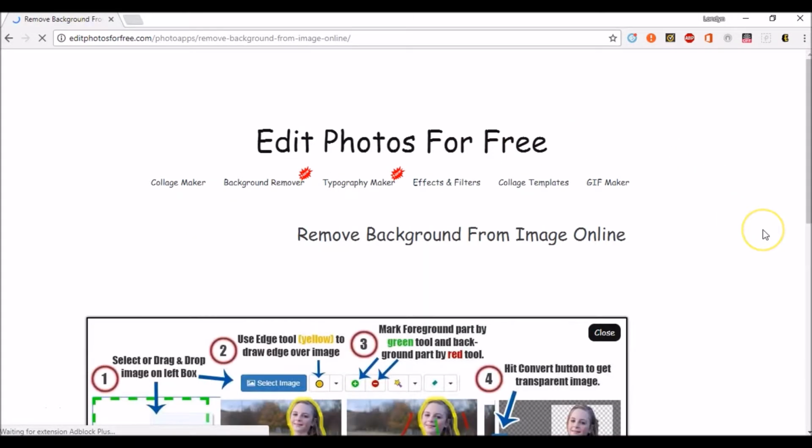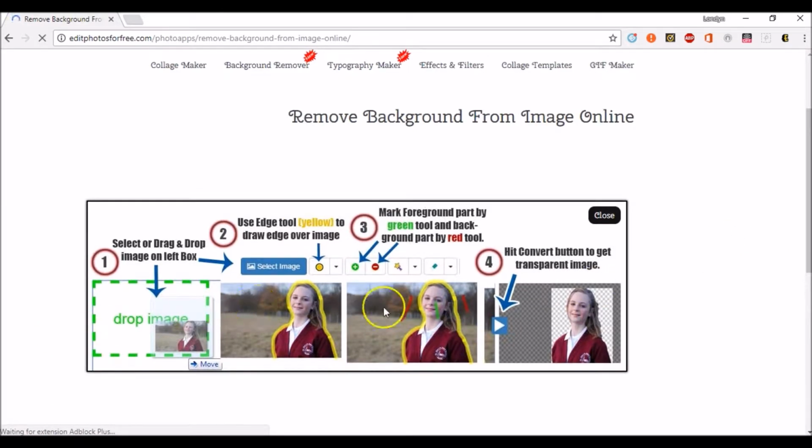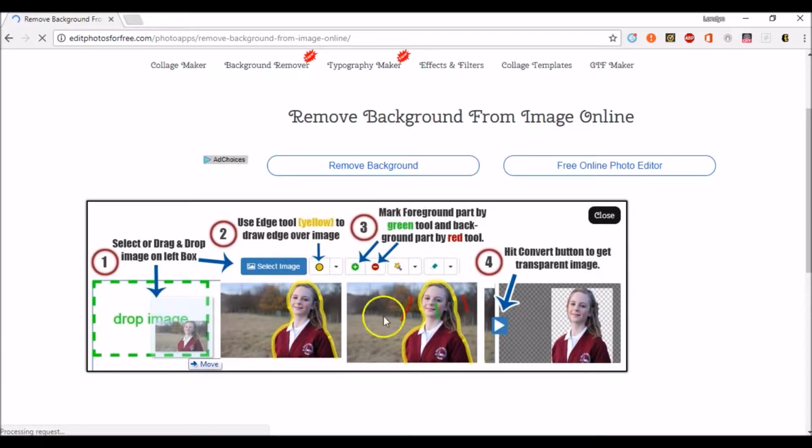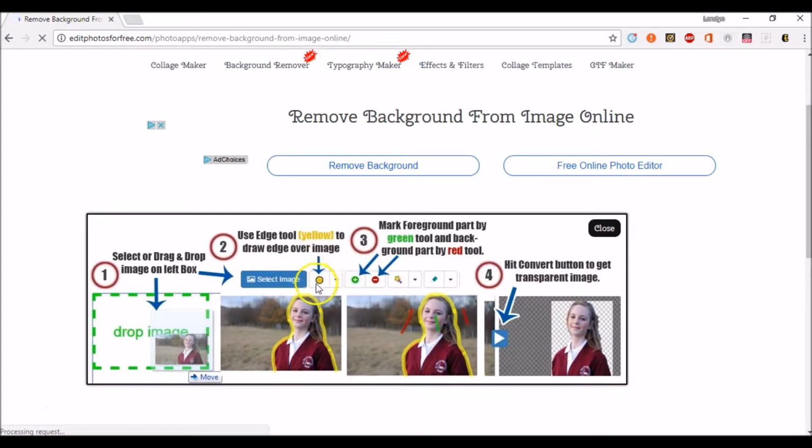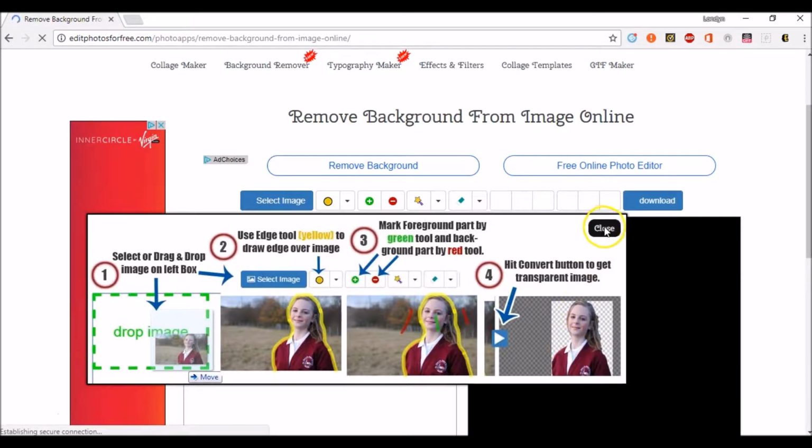Once that page comes up, you will see this rectangle image, and it's just a brief overview of how to remove your background. Drop an image, or you can select an image from your computer. You use the yellow marker to outline the image that you want to keep. Use the green marker to make a mark inside of the image that you're keeping. The red marker is to make a mark on the background that you want to remove. And then you choose the arrow to convert the image, which removes the background.